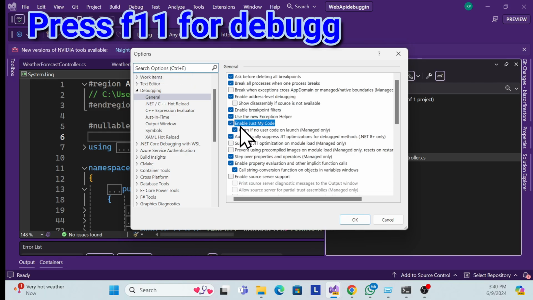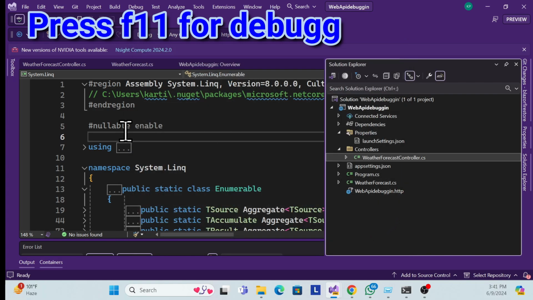So previously it was there like that, right? So what you need to do, first step, you have to just uncheck that. This is the first step, and just okay. Okay, this is the first step.